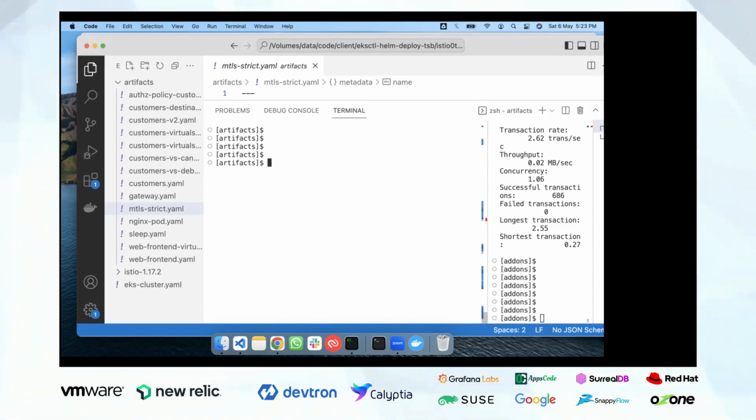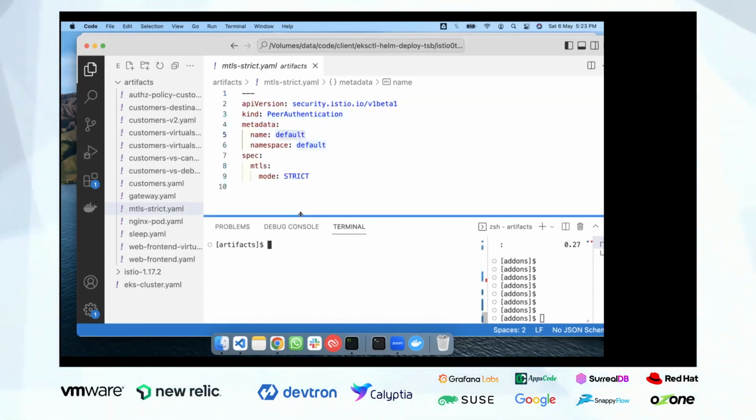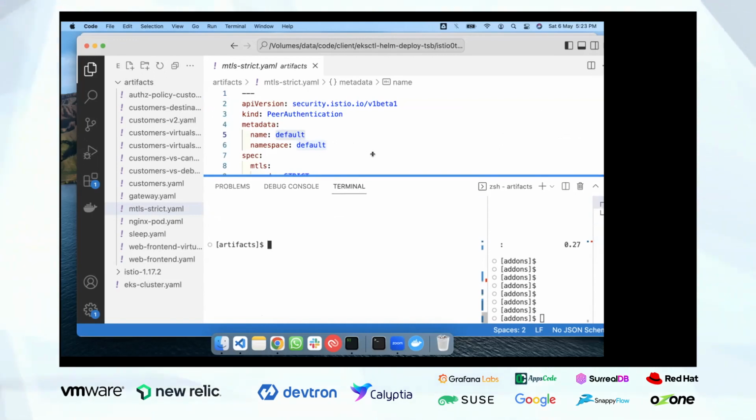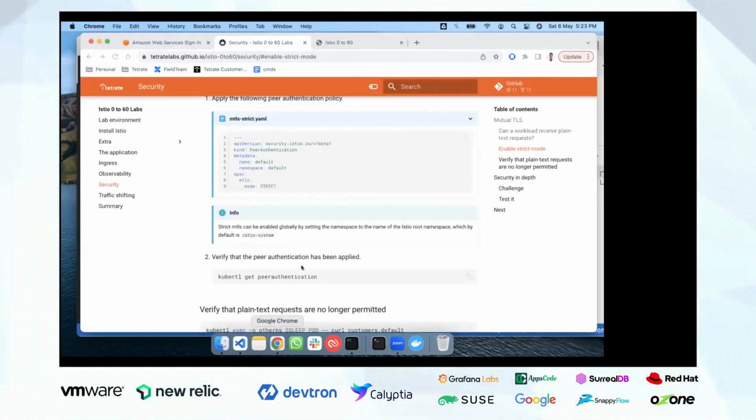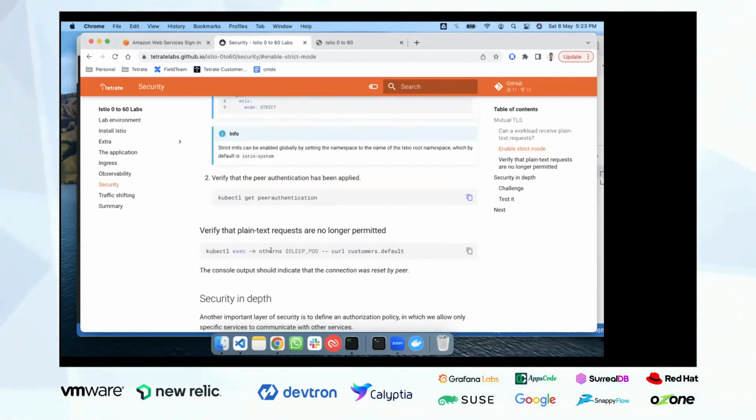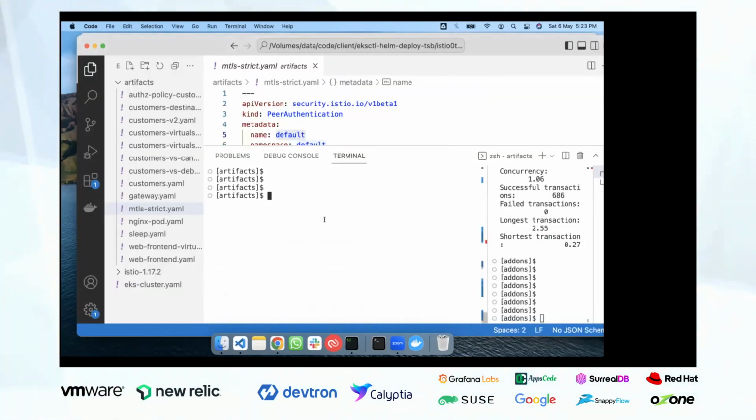Now I have locked down my mesh for this default namespace so that it should be strict MTLS for all the resources. Here you see I have not mentioned any resource name or any workload selector, so this policy would be applied on the entire namespace. Now let's run that kubectl exec command from that other namespace sleep pod. Let's run that again.